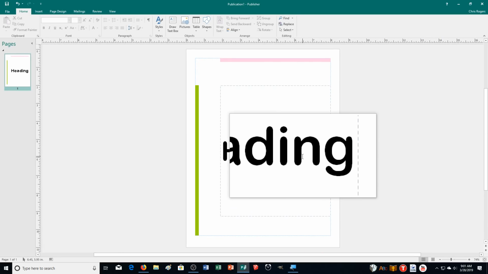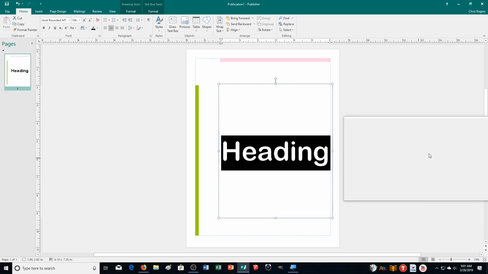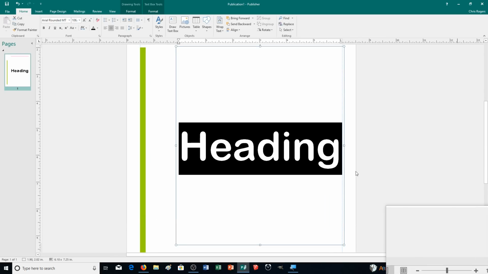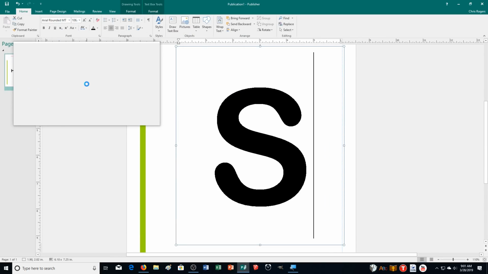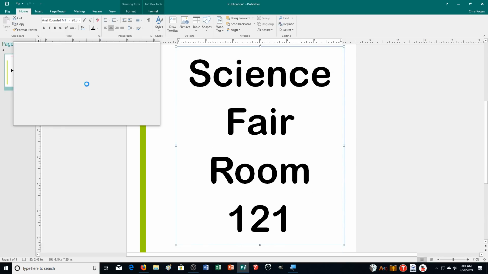So here it is, very simple, just has a heading and that's it. And it says to edit the text to read Science Fair Room 121 as shown in the illustration here. So I'll zoom in a little bit so you can see the whole box. So heading, changing it to Science Fair Room 121. You'll notice it's adjusting the text as we type it in. So best fit we know is working.